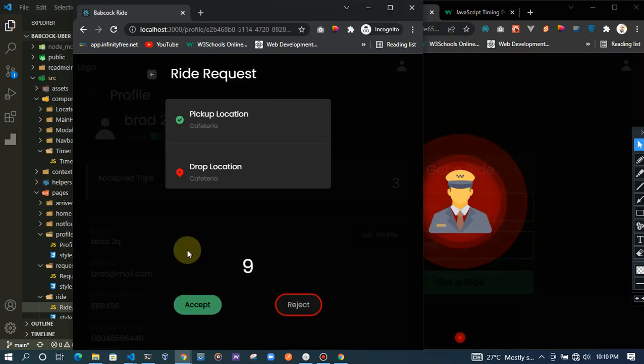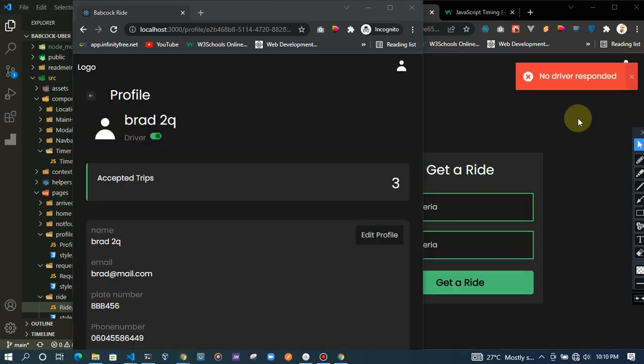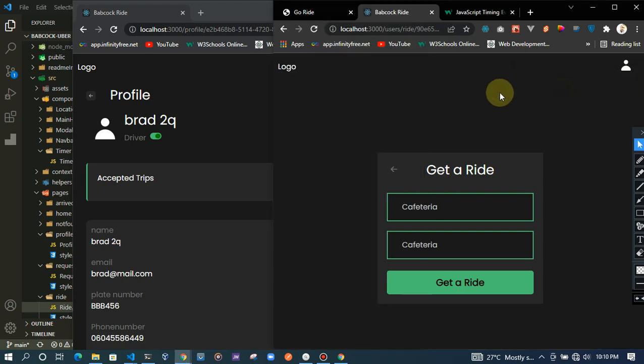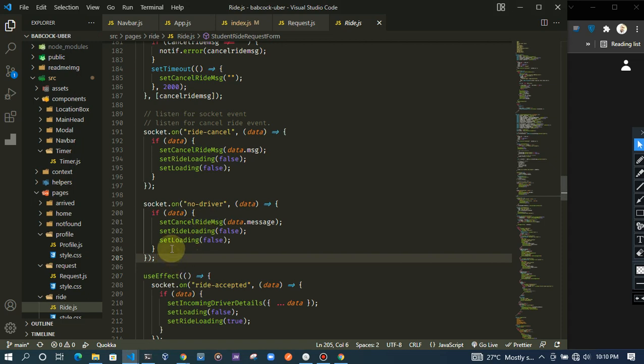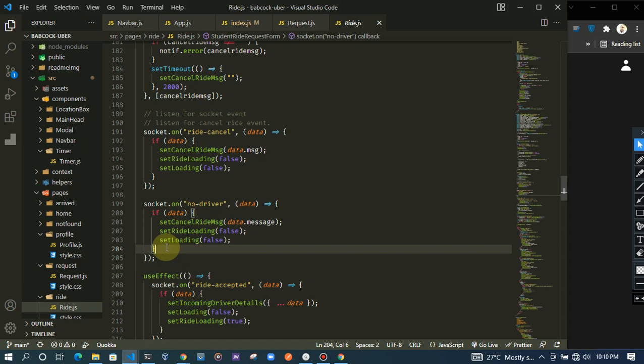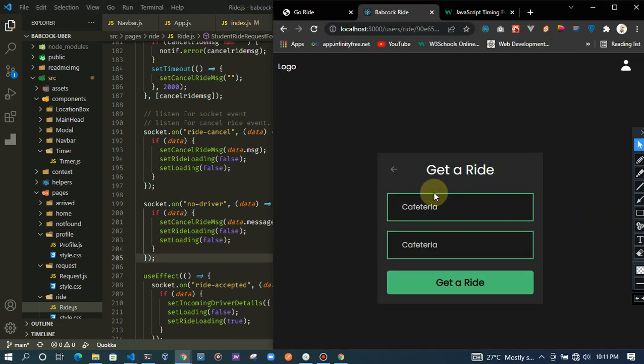So let's watch. As soon as this counts down to 0, an event is being sent to the server and then to the client. It says no driver was found. No driver responded either. So that's what goes on behind the scenes between the client and the server when students request a ride from their page. So hope you guys get this.